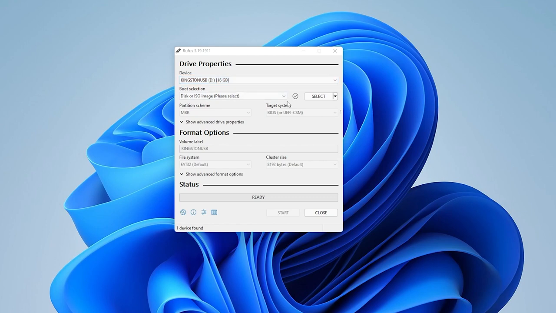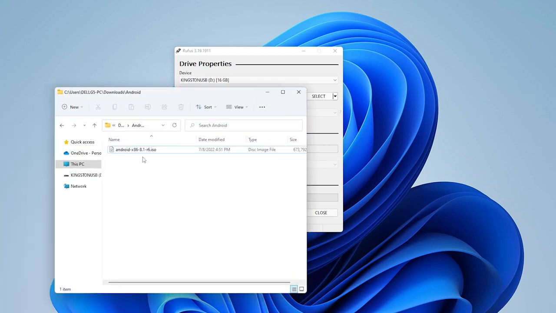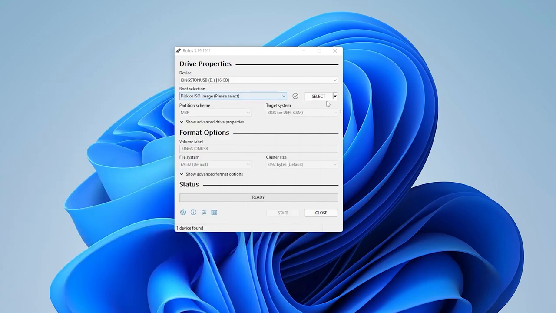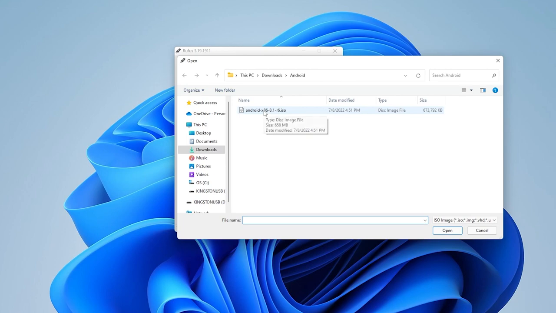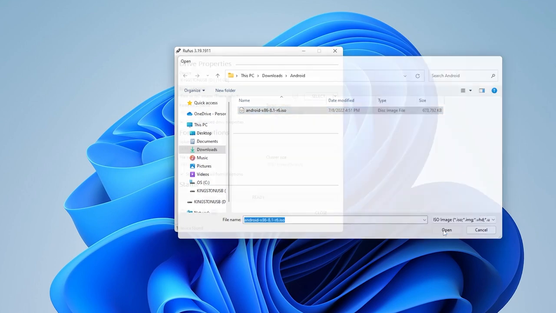And now what we're going to do is select the operating system. So I already have it downloaded in my downloads folder. So here is my Android 8.1 R6 ISO image file. I'm going to be selecting that over here. It's in my downloads folder, so I can go ahead and select that and then click on the open button.